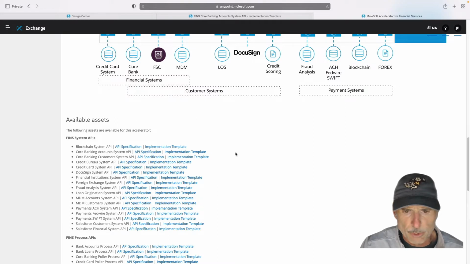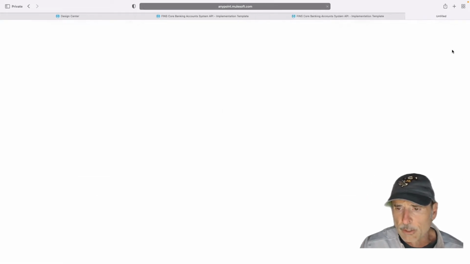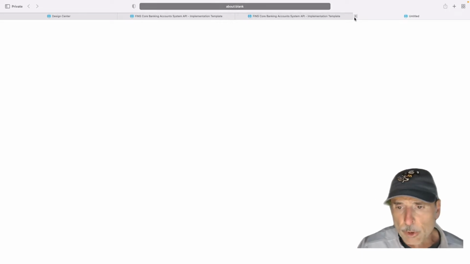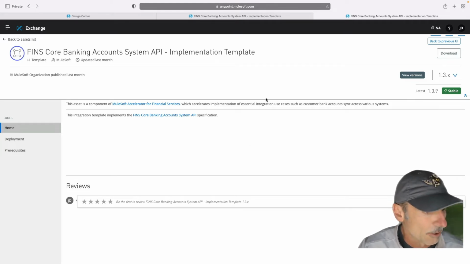As you can see, there's two different options available. We're going to, for now, choose the implementation template. And when I select that, it will allow me to download a jar file that I can then import directly into Anypoint Studio. And it will then contain the implementation of this particular integration.